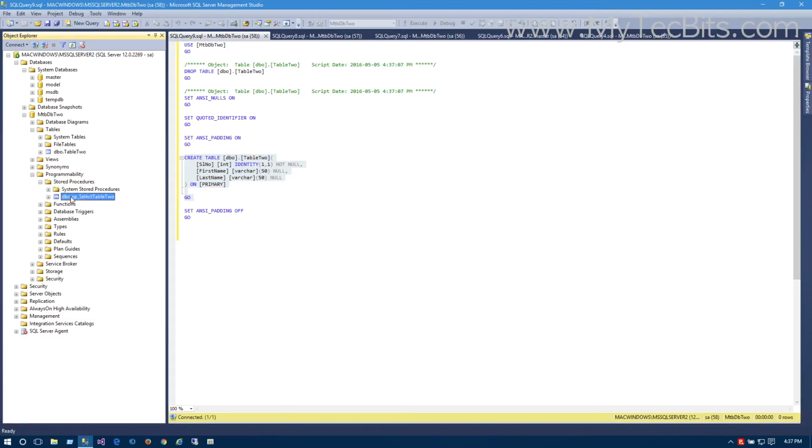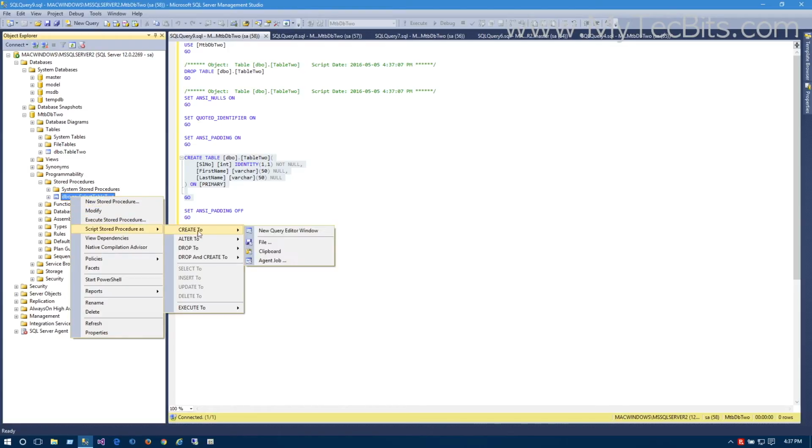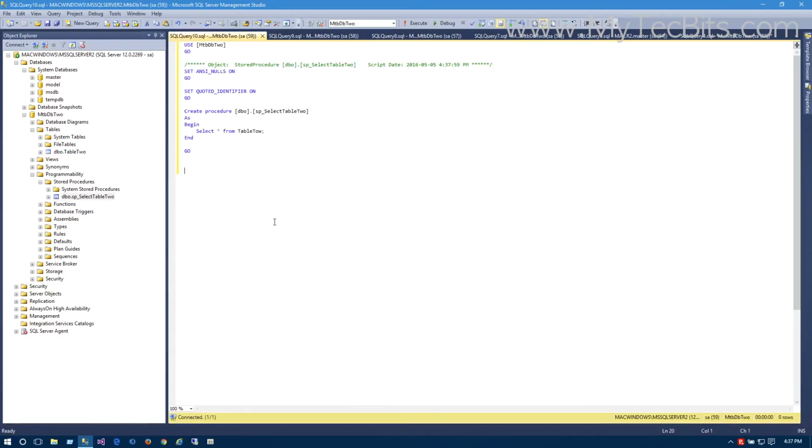Just like scripting a table, you can also script stored procedures, views, etc. You can generate create script, alter script, drop script, etc. for stored procedures, views, and other objects.